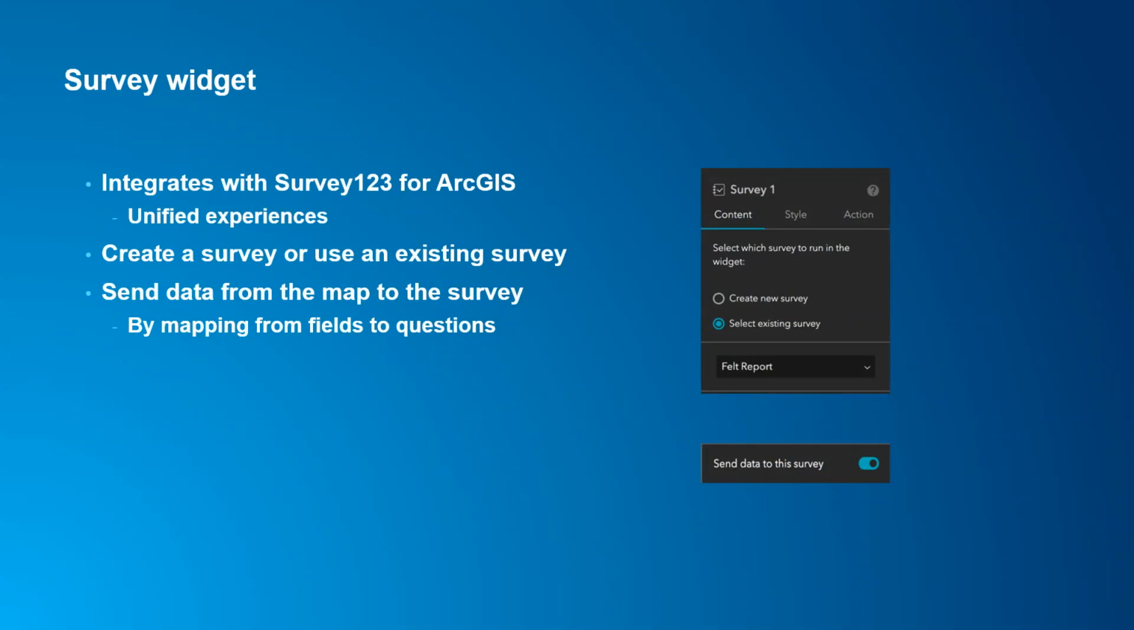This is a kind of cool one. This actually allows us to embed surveys in our experience. Now we can either create a new one or we can select from an existing one. And the even cooler thing is that we can use the map or other things to drive entries into that survey.